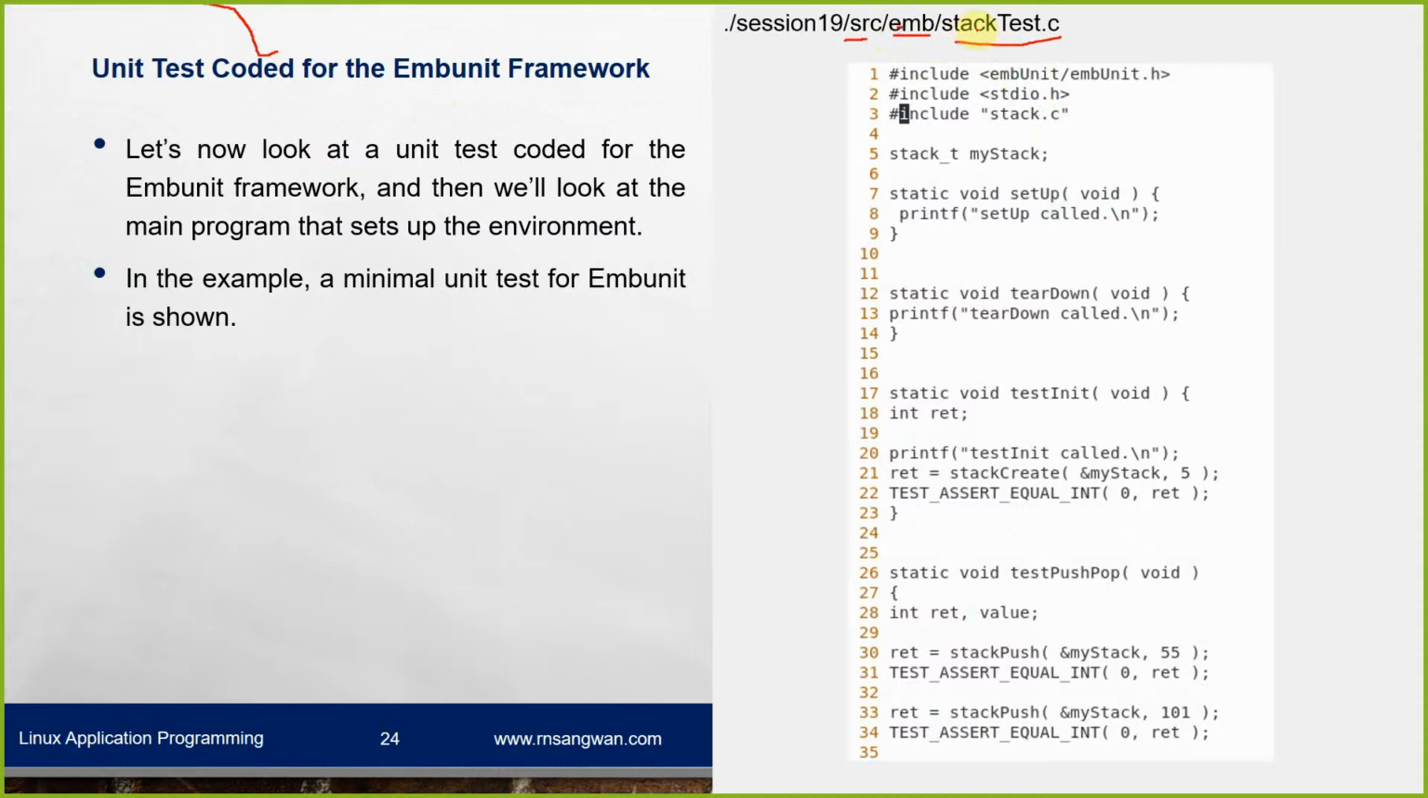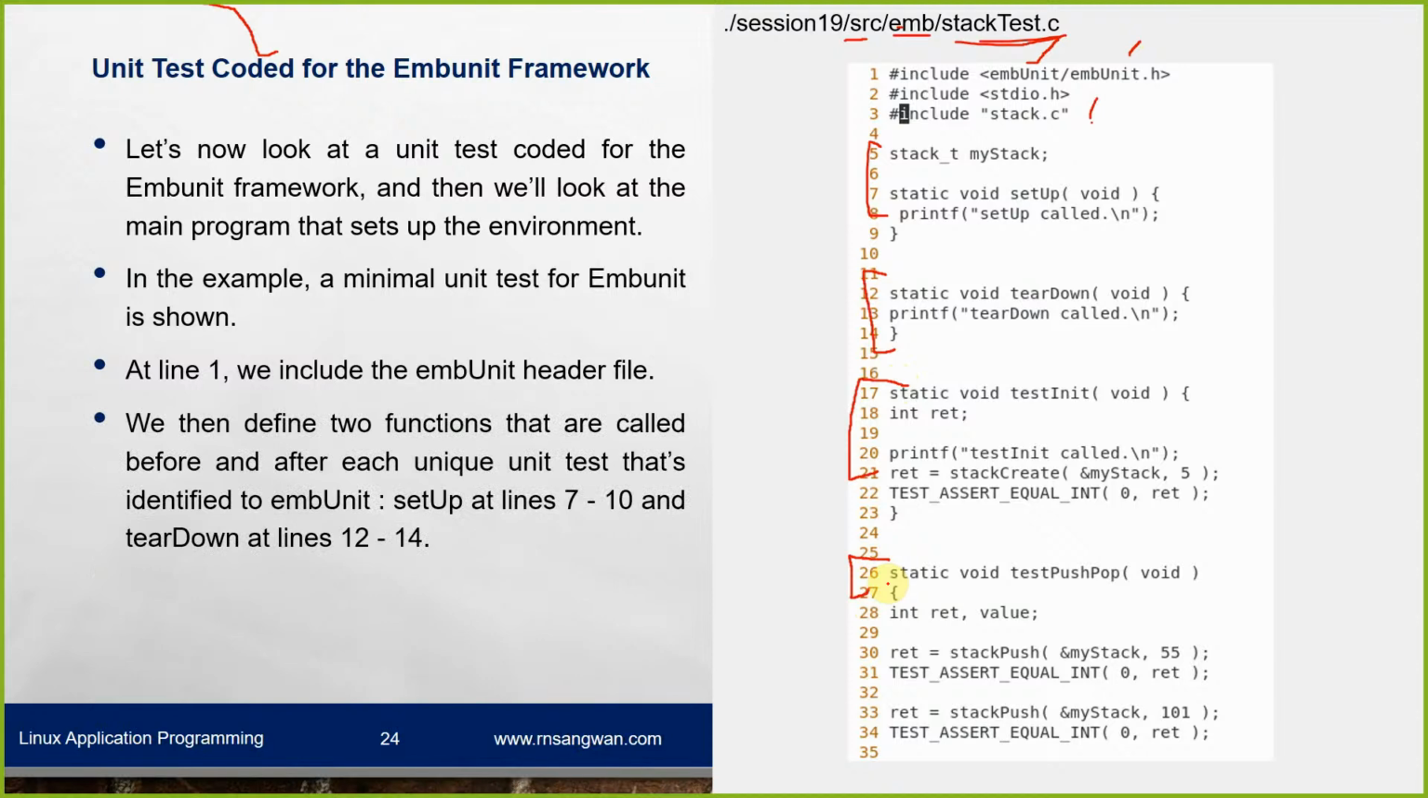When you switch to this folder, EMB stack test, you will find this, and you have to include these files: embunit.h, stack.h, stdio.h, and stack.c. Here you are declaring setup and tear down, test init, and then test push and test pop. At line 1 we include the embedded unit test header file, that is embunit.h. We then define two functions that are called before and after each unit test that is identified to Embunit: setup at lines 7 to 10, that is static void setup, and tear down at lines 12 to 14.